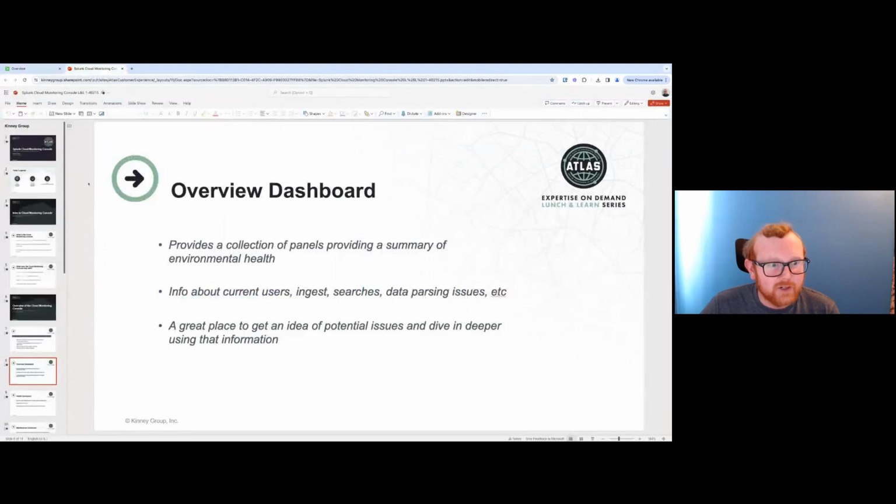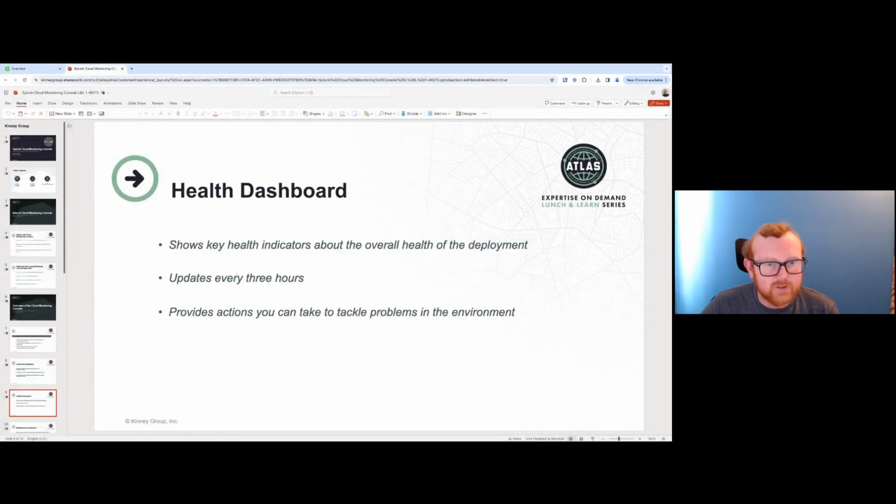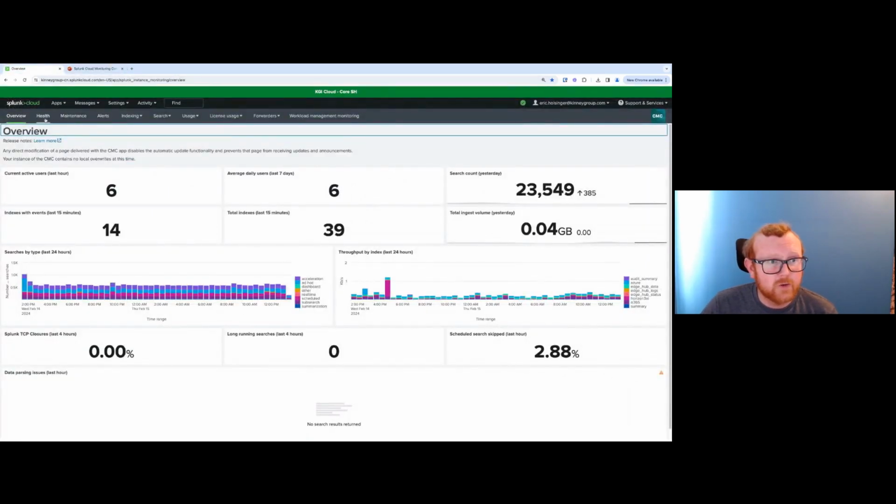We can hop back over here. So next we are going to look at the health dashboard. And this dashboard shows key health indicators about the overall health of your environment. It updates every 3 hours, and it provides actions or recommendations that you can make to tackle problems within your environment. So if we hop back over to the environment itself, we're going to go ahead and click on this second tab. That is our health tab.